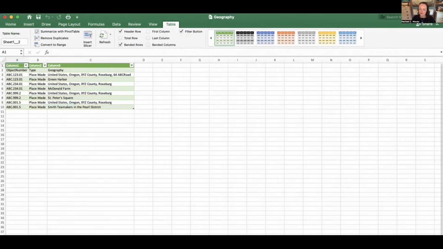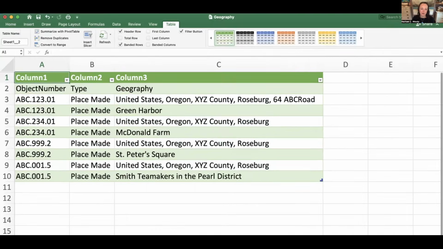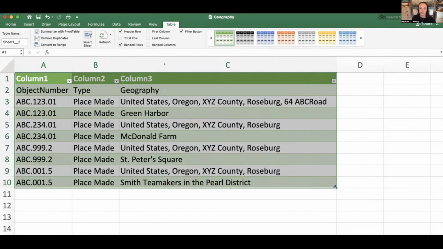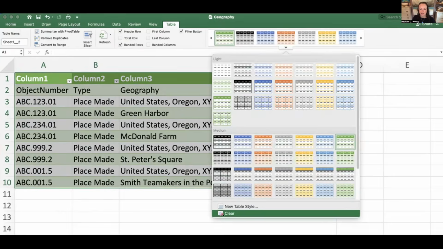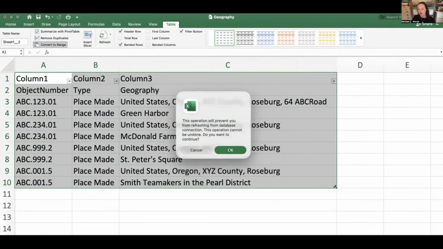Now it is going to give it to you in this new little format, which is not friendly for our databases, so we actually want to get rid of that. I always get rid of the color because that bothers my brain, so that's like the first thing I do. But more importantly, this little convert to range is necessary so that you can actually correctly edit and then incorporate it back into your database.